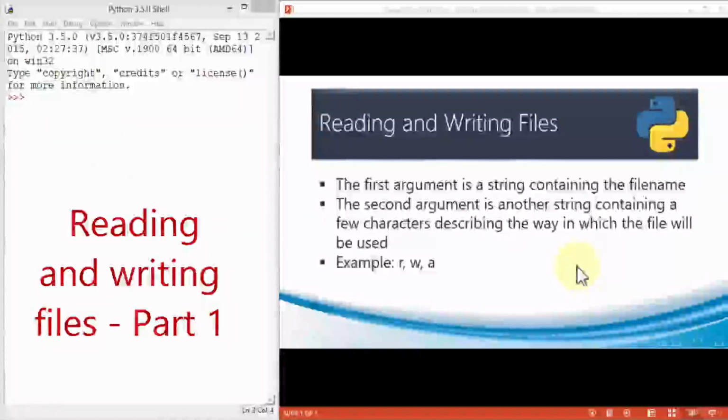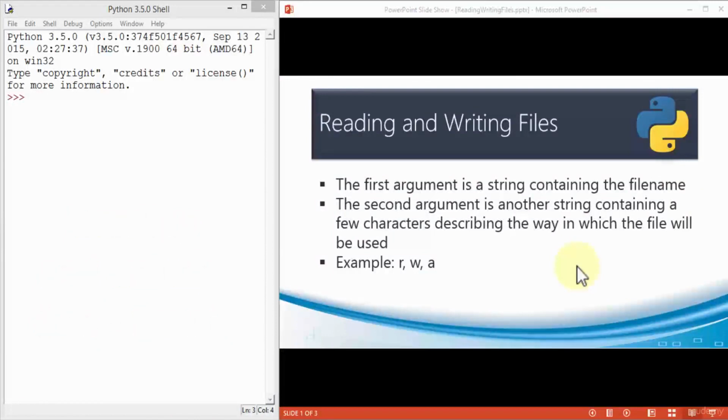In this lesson, I'm going to demonstrate how to use Python code to read and write files, and even create new files on the fly using the Python language. First, a little word on reading and writing files.